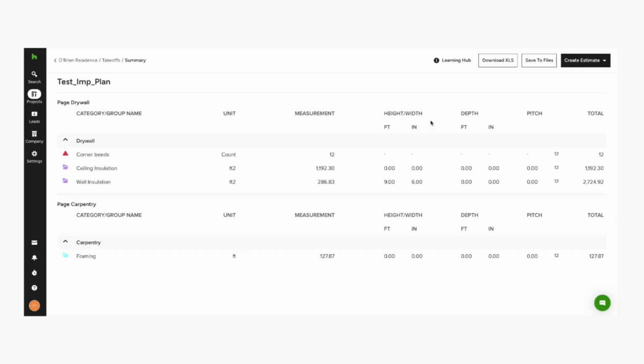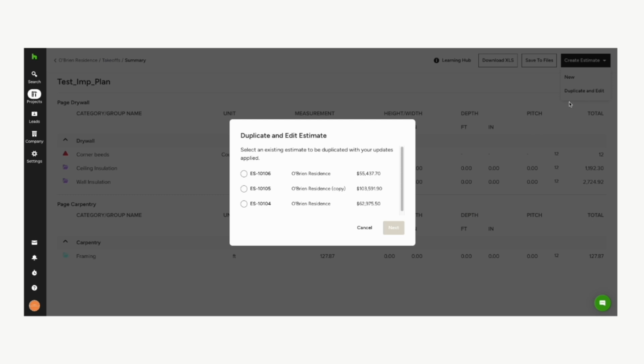So once you're happy, you hit review and estimate. Once you get to this page, you'll be able to review all of the material takeoffs that you've done on the canvas. You can see here I've only done a few material takeoffs as an example, but you can imagine if you've done an entire project, this page will be full. So up in the top right, we have create estimate.